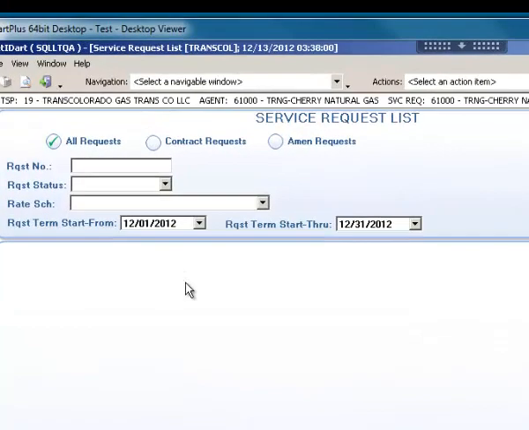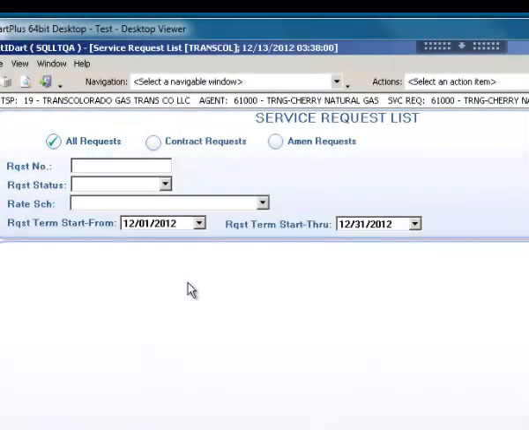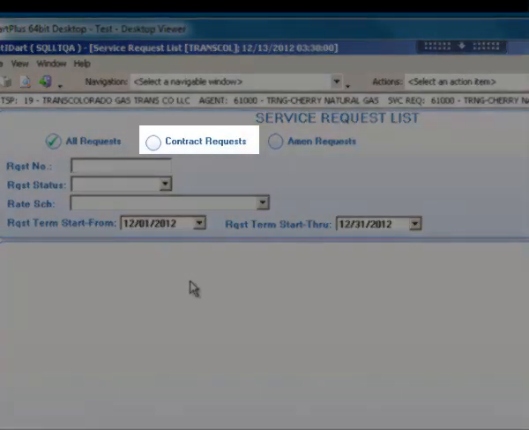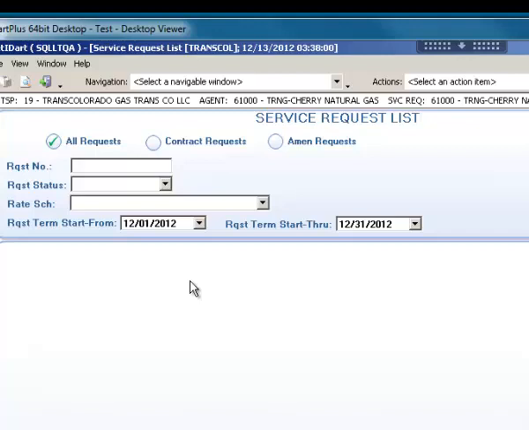You will notice that the All Requests bubble is checked by default. We recommend you leave the All Requests bubble selected and click Retrieve to see a complete picture of all contract requests and amendment requests in one screen. You can also filter for contract requests only and amendment requests only. Or you can further filter your query by entering a request number, request status using a drop-down list, rate schedule using a drop-down list, or you can define a term start date range.